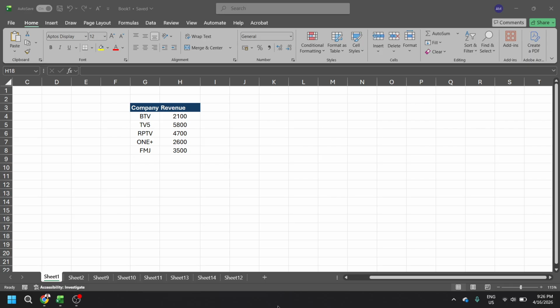Before we begin, make sure your data is tidy. Each column should have a clear header, and your values should be grouped without blank rows or random notes in the middle. This helps Excel understand what you're trying to visualize and improves the quality of its suggestions.